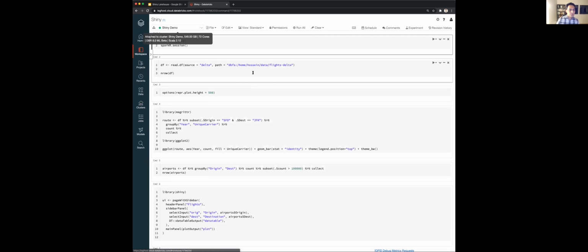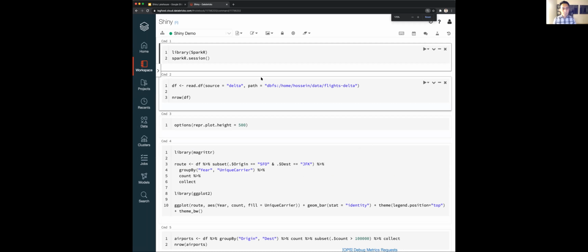So I wrote a simple notebook. If it's not readable, I can zoom in. Please tell me whether I need to zoom in or not. Can you make it a little bit bigger? Okay, sure. Is it better now? Yeah, yeah. Cool.